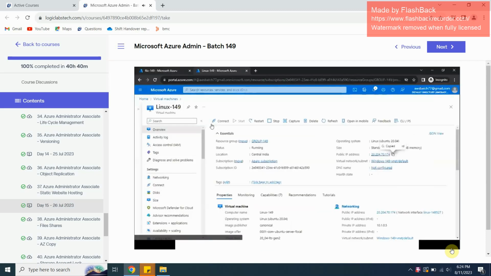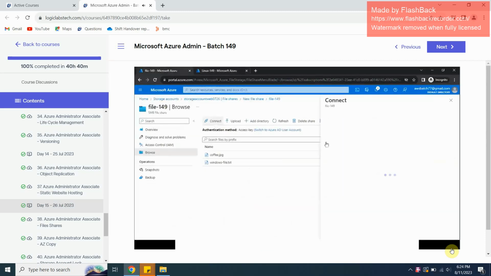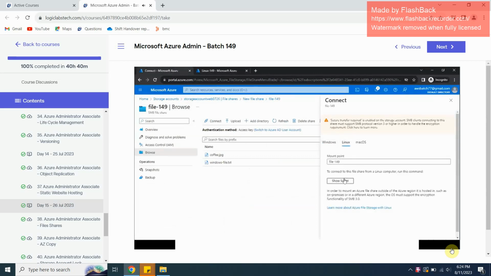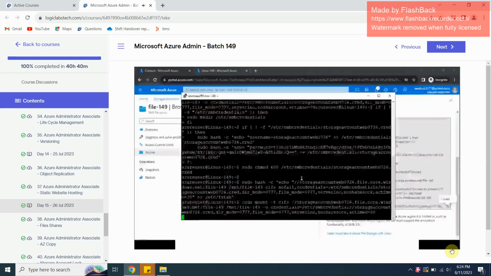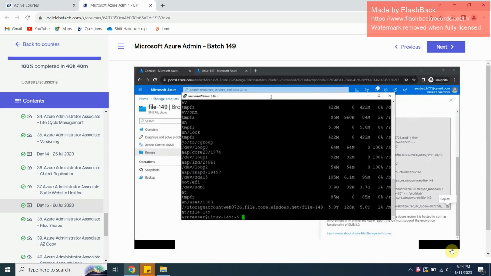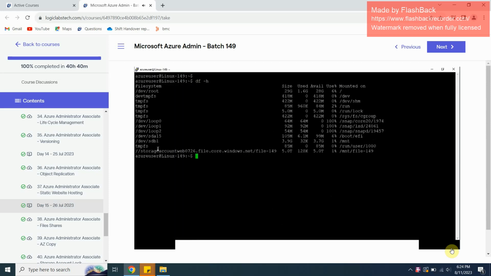Let's go to file share. And again, I click on connect. Go to Linux, show script. So copy this particular script. No need to make any single change in the script. Just copy the script and paste here. df -h. Just let me run again. See, how much data we can store? 5 terabytes. Here I'm getting the mount point.